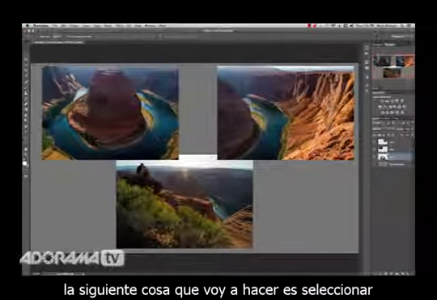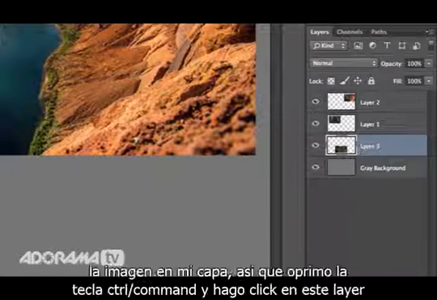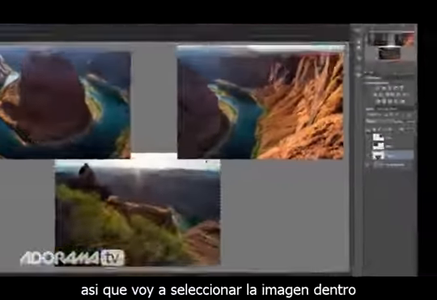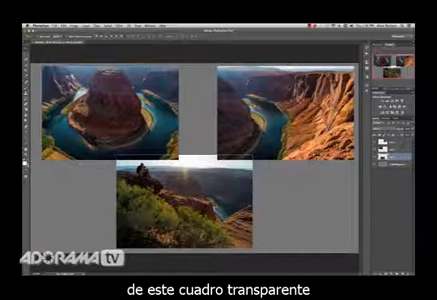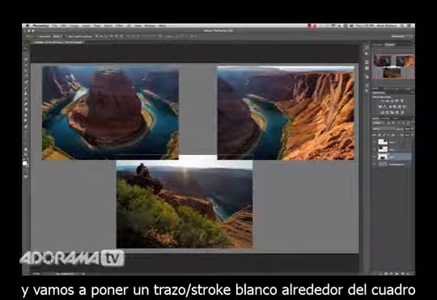And the next thing I'll do is I'm going to select the image on my layer. So I'll hit Command and I'll click on this layer. It's just going to select the image inside of this transparent layer here. So we get that. Then we will put a stroke around this of white.